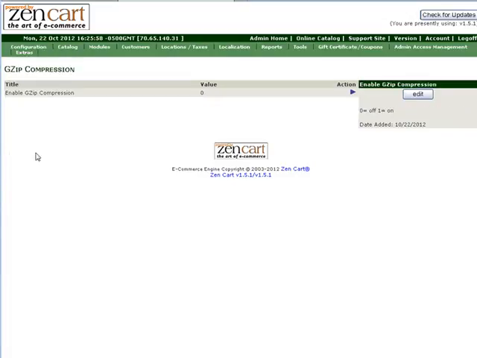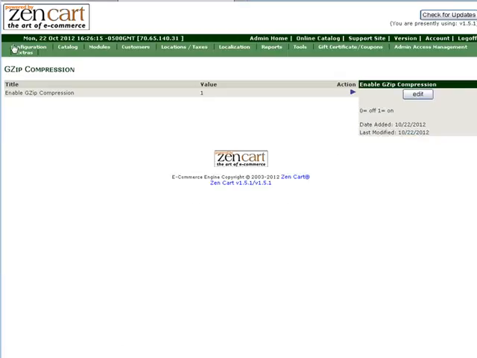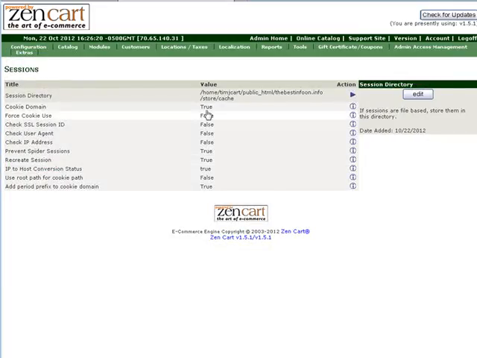Now, gzip compression. If we want to enable gzip compression, this will speed up our site a little bit. Okay, so 0 is off and 1 is on. So let's turn it on. Okay, here we have sessions. Okay, so these are just controlling the session of the person logged in. You probably want to leave this the way it is.